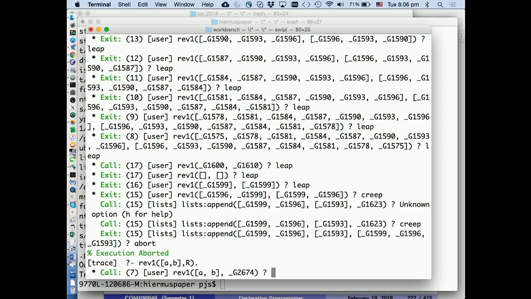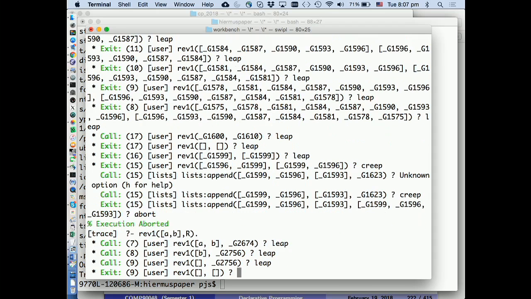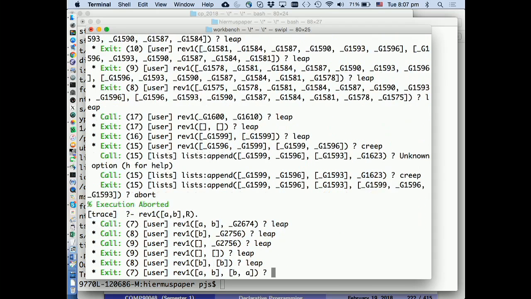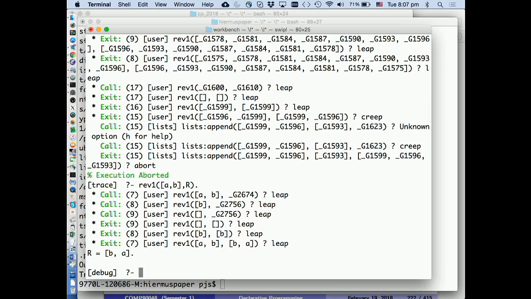Okay, so most often when you're using the debugger, you'll set a spy point on the thing you're interested in and then we see exactly what happened in the reverse recursive calls because we know how append works, so we don't care about it. Right, so leap, just skipping over all the appends, and I'm done. All right.